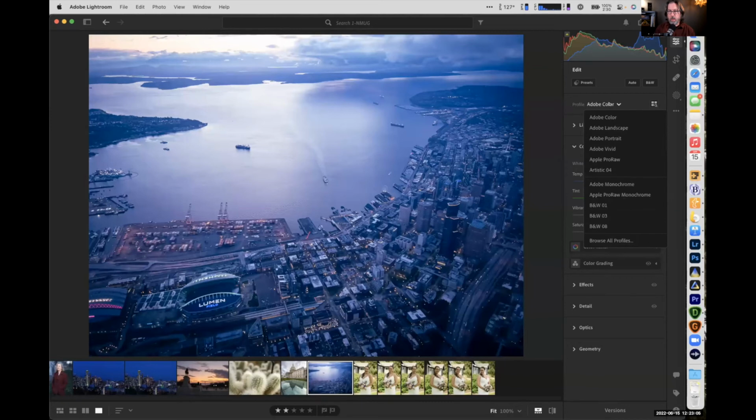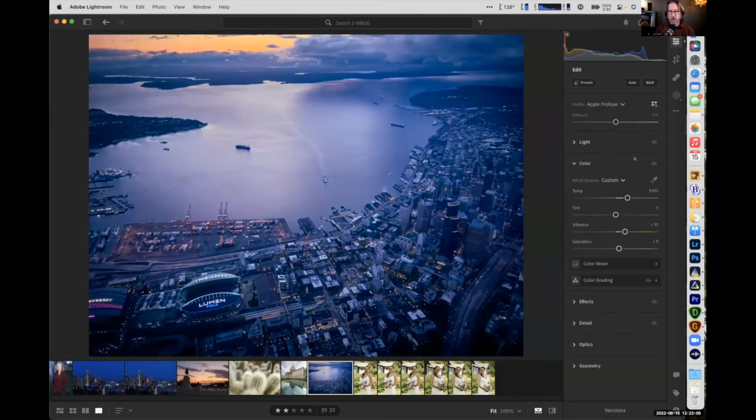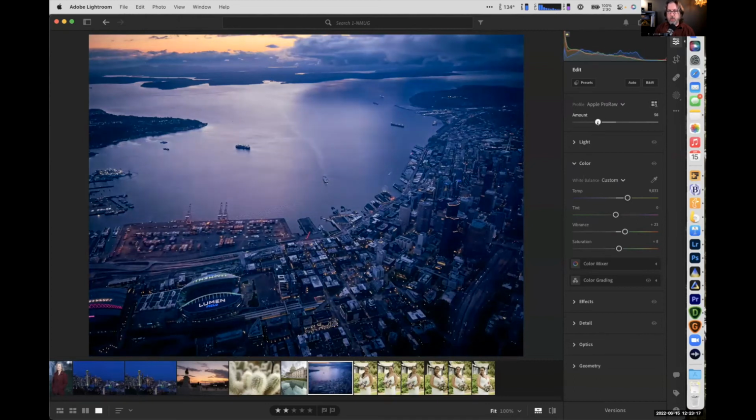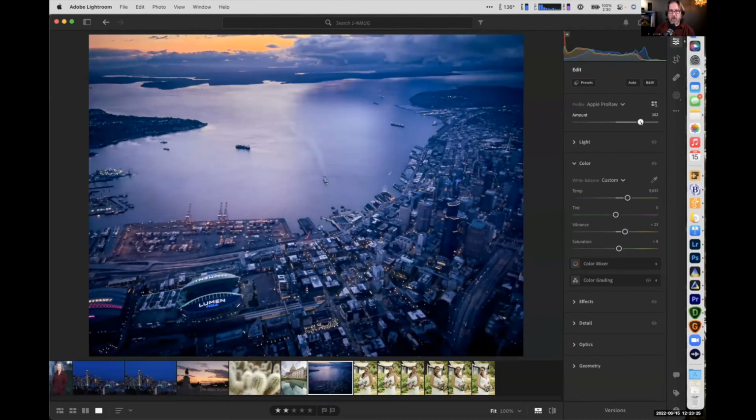And so what Adobe does is they have a profile called Apple ProRAW, and there's an amount slider. So if that's a little bit too much in one way or the other, you can decrease the amount of the ProRAW-ness of it, or increase it. And that gives you a little bit of flexibility there. But again, that doesn't apply to the 11, I'm sorry.